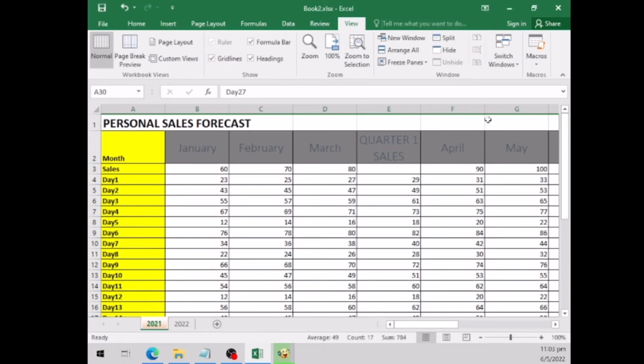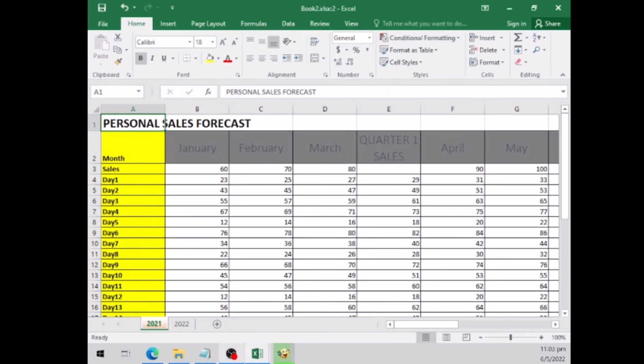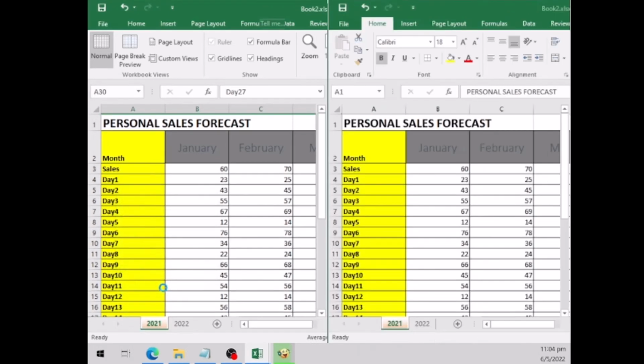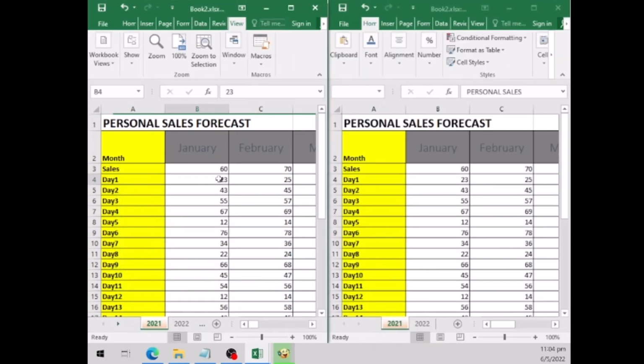First, go to View tab and click New Window button. The window will be split into two, then we click Arrange All and choose Tiled. Now we have two windows, which are mirrored, containing the exact same data. When you edit one cell, it will be reflected on the other window.